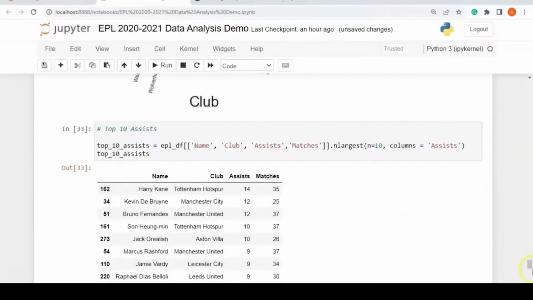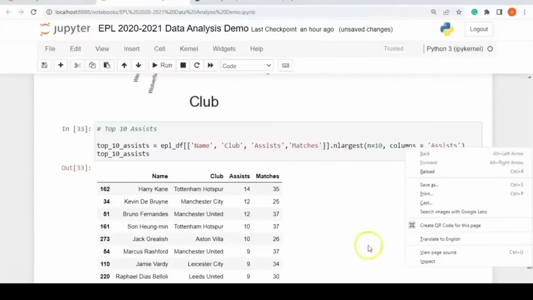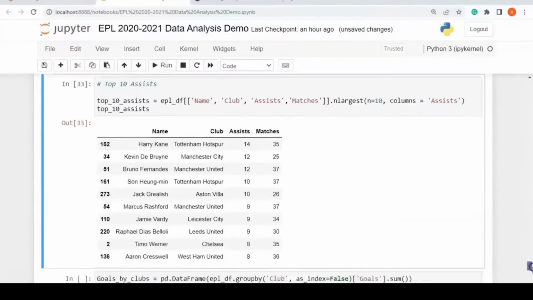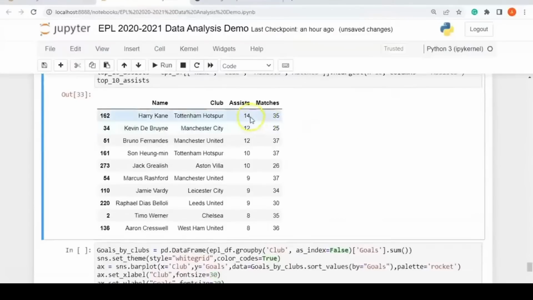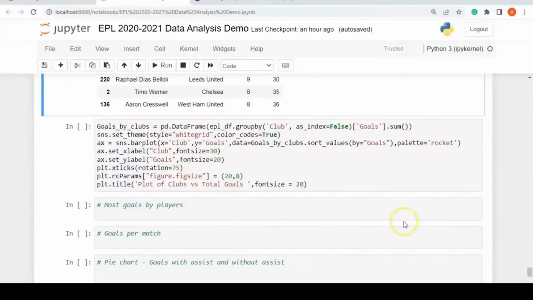Cool. And here you can see we have Harry Kane from the last season of EPL who gave the maximum assists, that is 14, followed by Kevin De Bruyne from Manchester City who gave 12 assists, followed by Bruno Fernandes from Manchester United. He's a Portugal player and he gave 12 assists. Son Heung-min from Tottenham Hotspur, he plays for South Korea and he also gave 10 assists. Jack Grealish gave 10 assists. Then we have Marcus Rashford, Jamie Vardy, Timo Werner and other players. Alright.